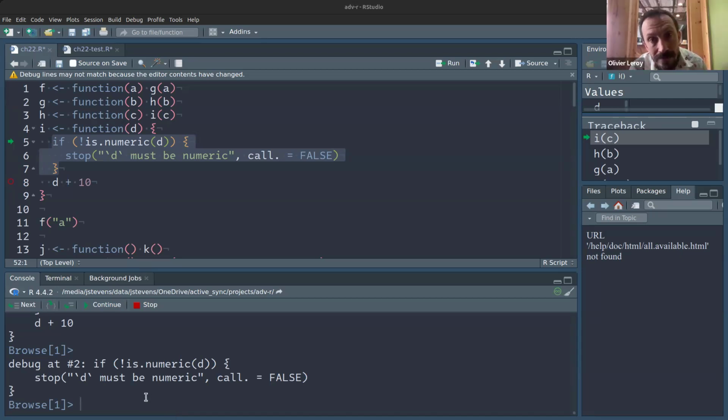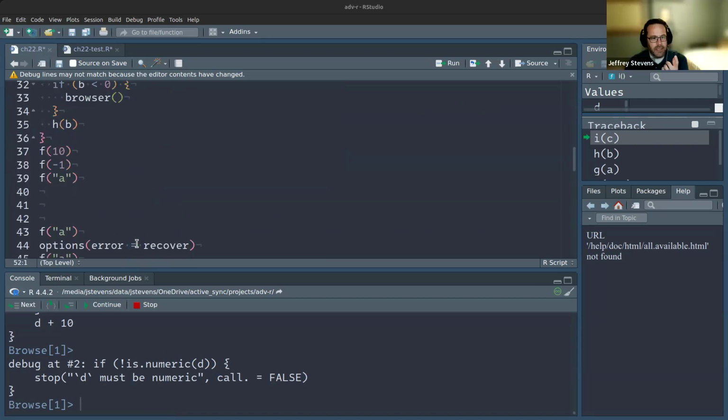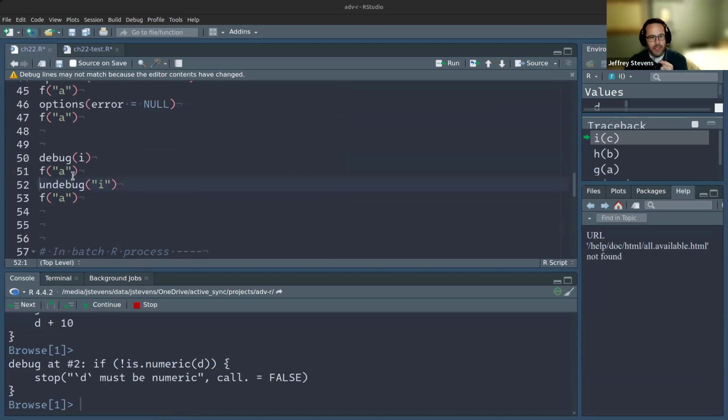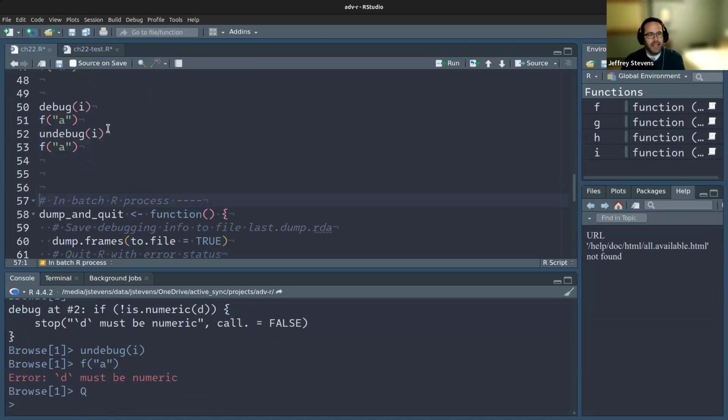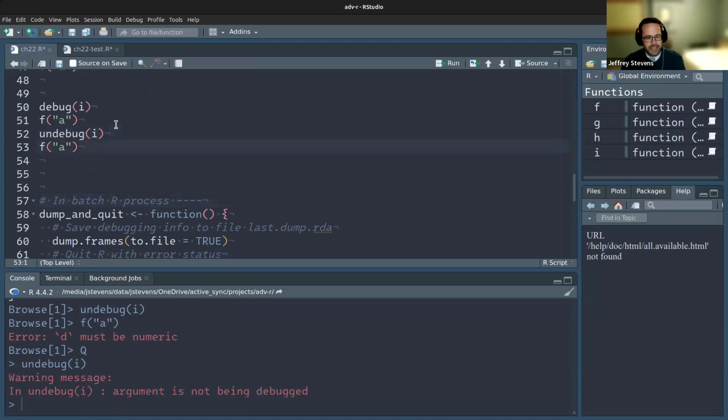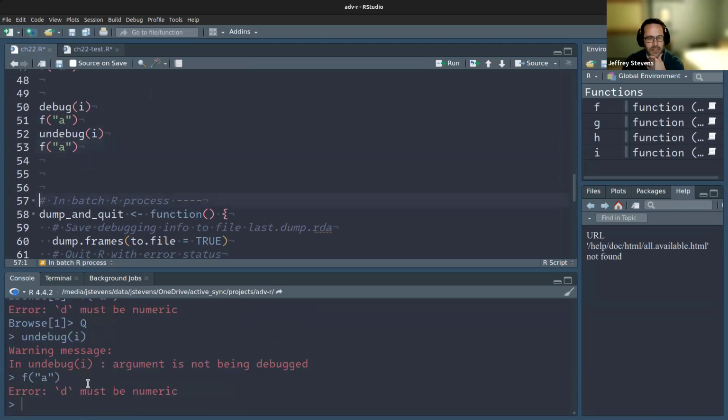Okay, so we were on debug. What debug did is that every time we use the function, it basically inserted that browser at the beginning. So every time we run it now, it's going to kick into browser mode. So we have to run undebug on the function to turn that off. Oh, I'm sorry, I forgot. Let's try that again. Undebug. Yeah, I think that worked. So that gets us out of the browser mode.